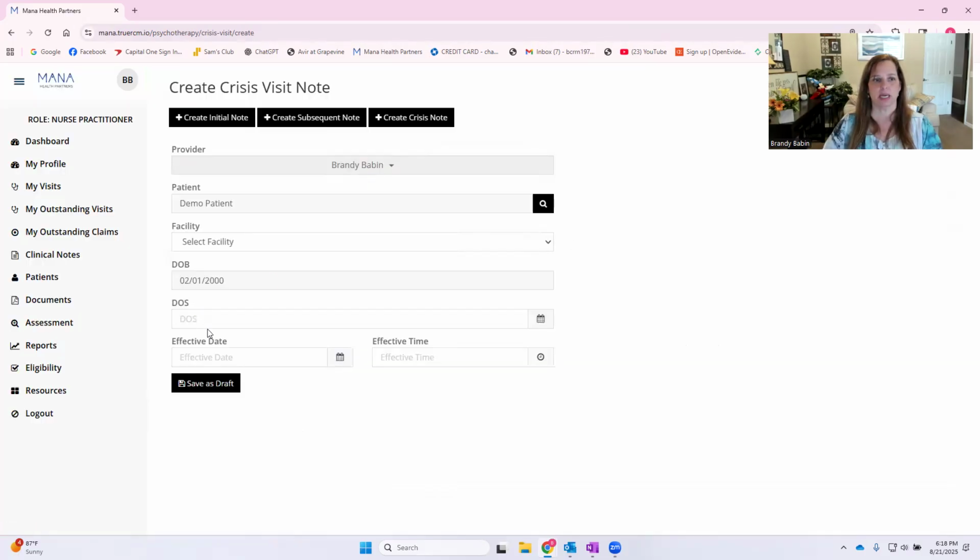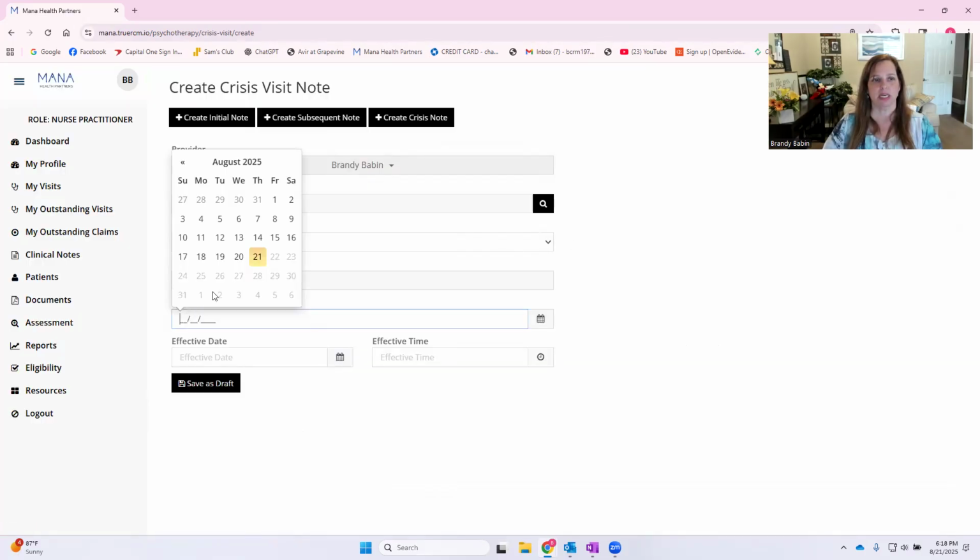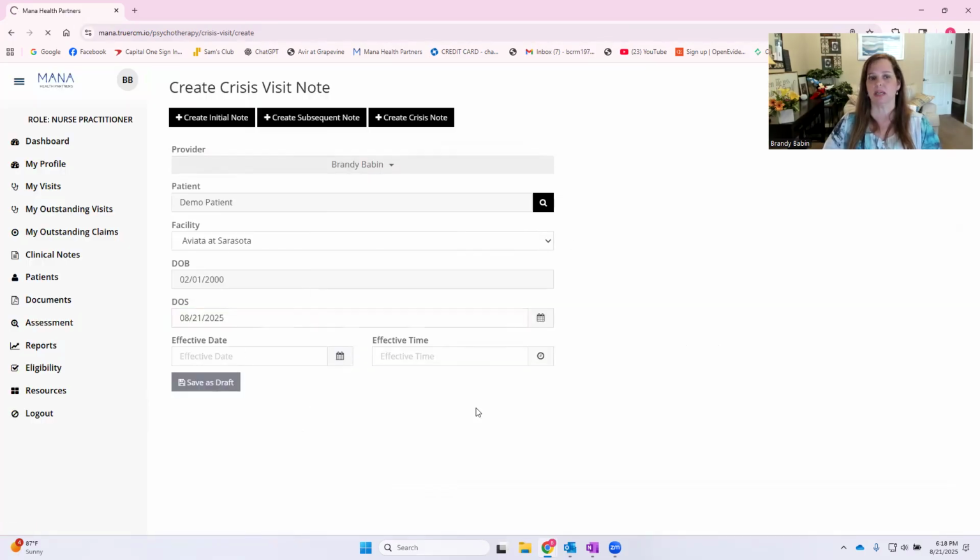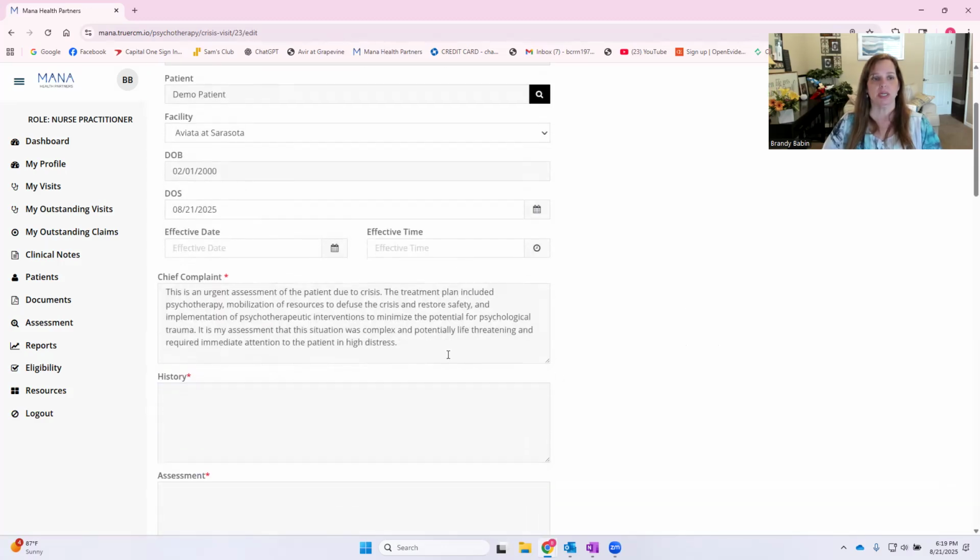Let's select this guy. Here's my facility. I'm going to do it, and I'm going to save this as a draft. This assessment looks very different. Some of the stuff is already filled out.